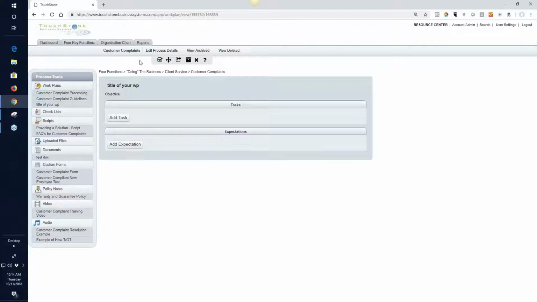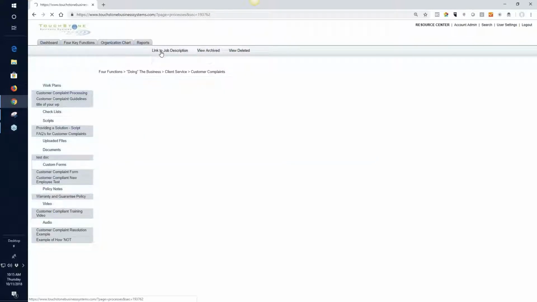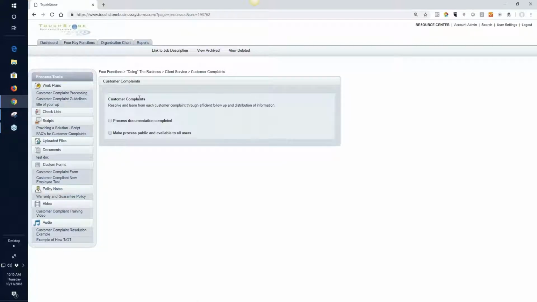Up here to the top are a series of icons which have to do with the process tools. If I want to get back to the details of a process, so that's the screen that we saw when we first selected the process, I can click this and it'll take me back to the title of the process, the objective, this whole field here. So that's what it means by edit process details. It takes you back to the name and the purpose of the overall process.